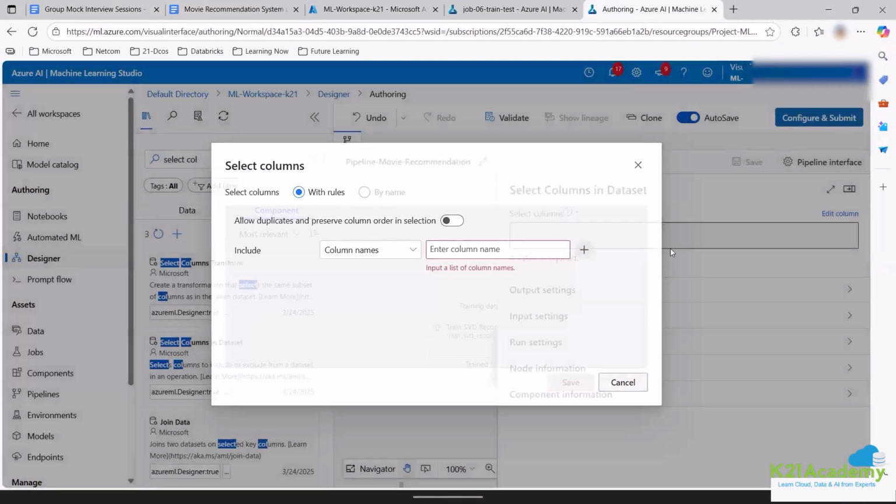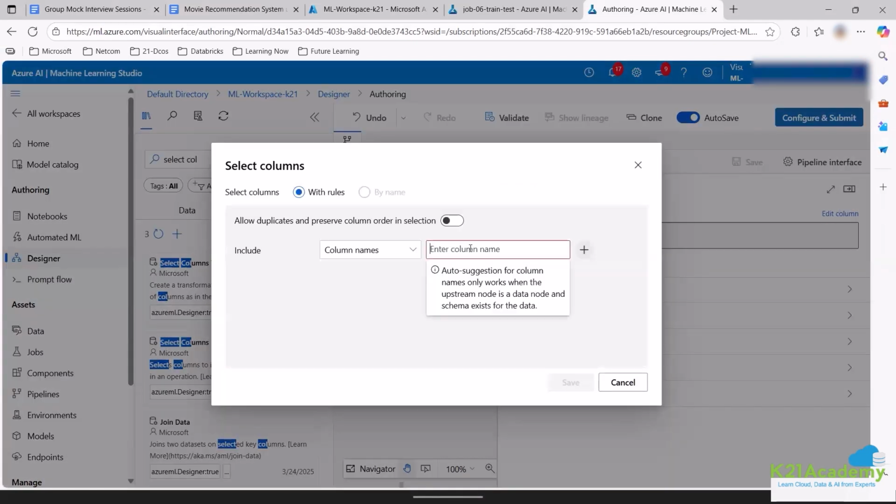Sorry, I can't do it this way. I need to go to edit again. Now I can type user ID, comma, movie name. Let me just check what is the thing that is changing. I have not checked it in this much detail.